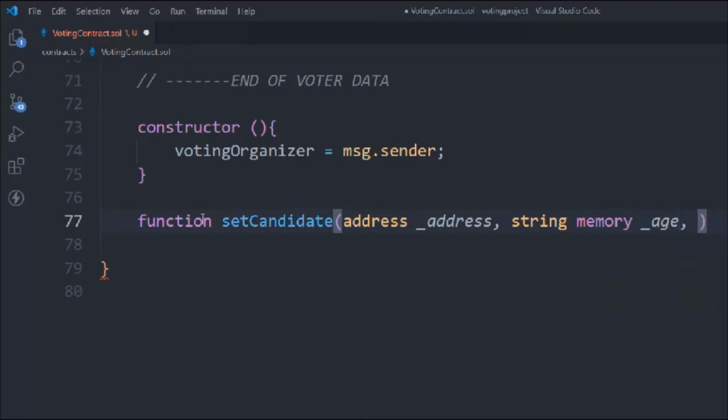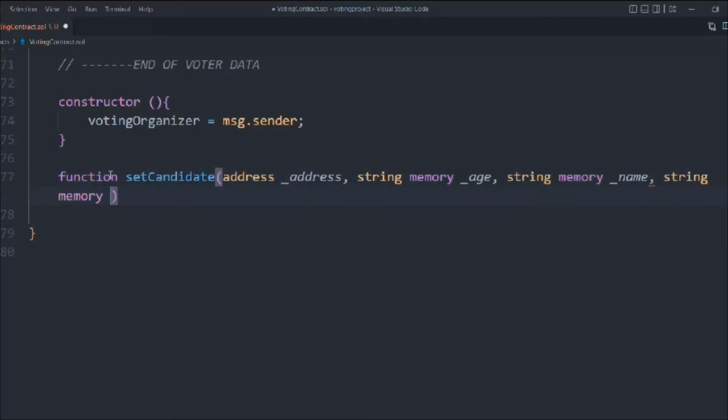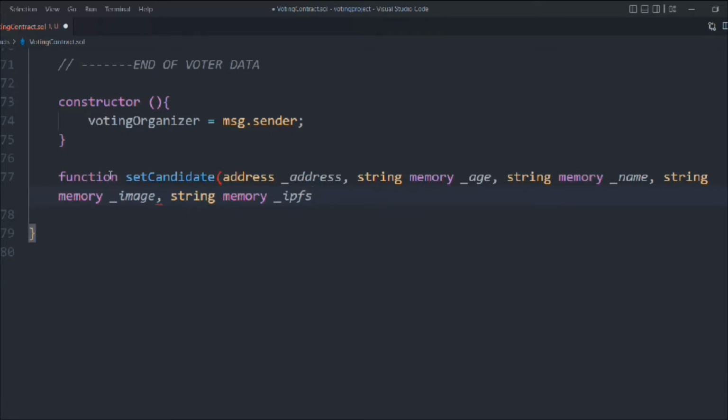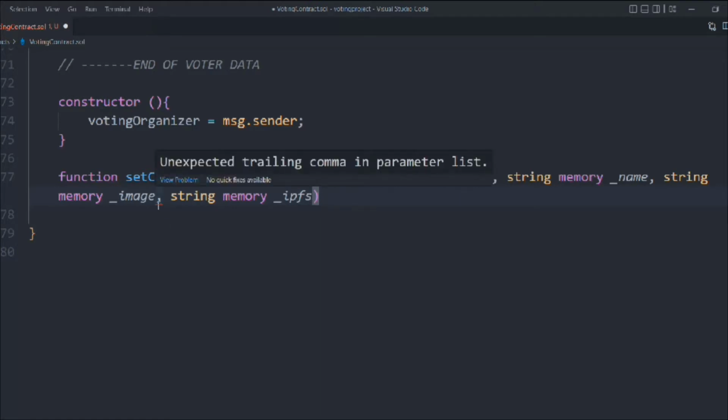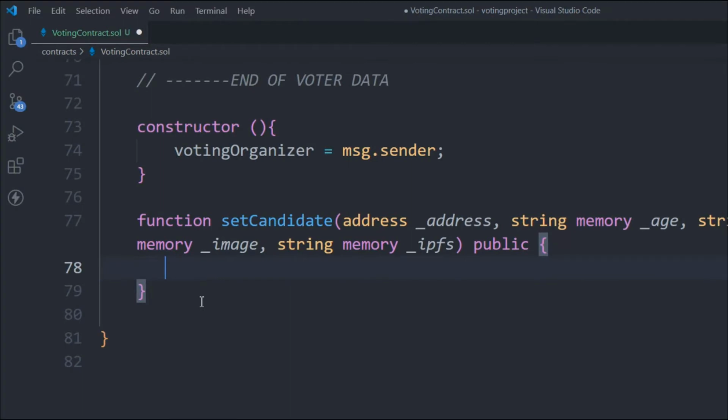And the reason why I'm naming the variable like this, with an underscore, is because I don't want to create any name conflict, because we have the same names in our struct, so it's better to use this underscore notation in your data. Again string memory, we'll call it _name, and a string memory for the image, and a string memory for the IPFS. Just provide this bracket. Now let's make this public. This is the function, with all the inputs we're going to receive in setCandidate.